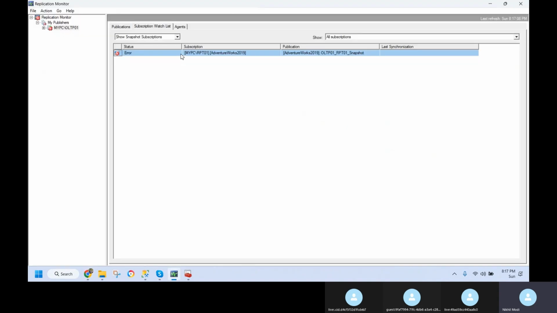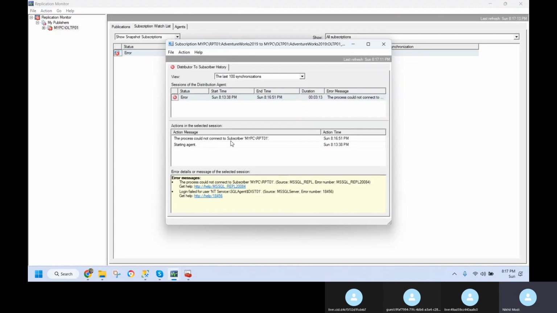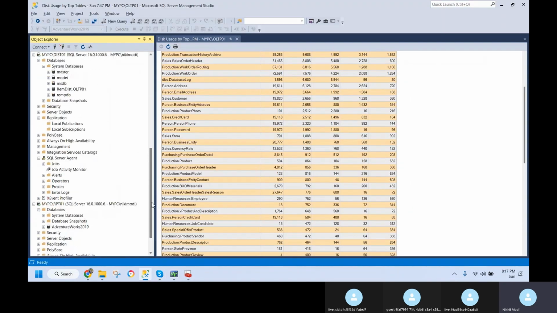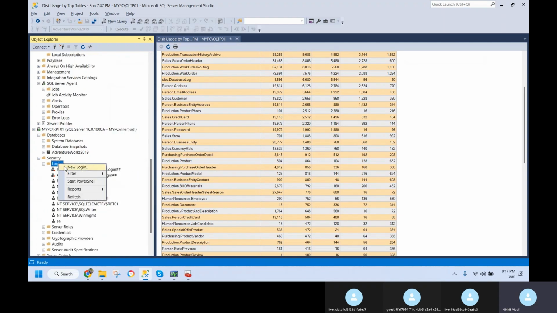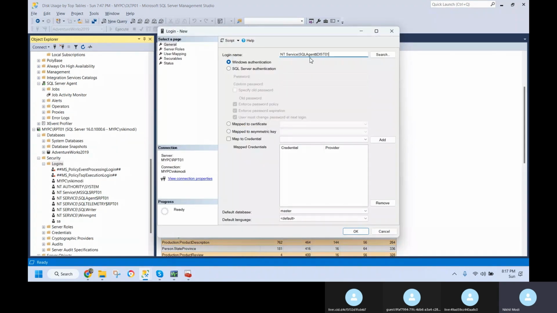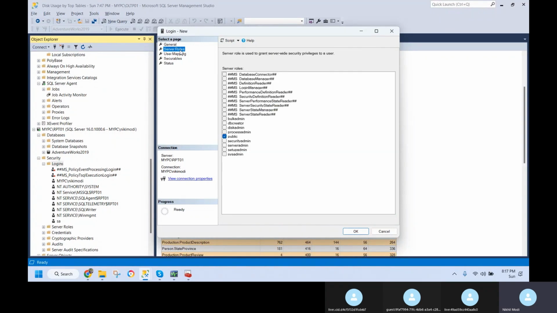And if I go here, the process could not connect to subscriber MyBC RPD01. See, login failed, and this is the distributor, because the distributor is doing all the work. So the distributor is not able to connect to the subscriber. Let me go ahead and give the least permissions I can give. So let me go into the RPD database and create the login. I am not giving sysadmin anywhere. Till now you have seen I am not giving sysadmin anywhere.